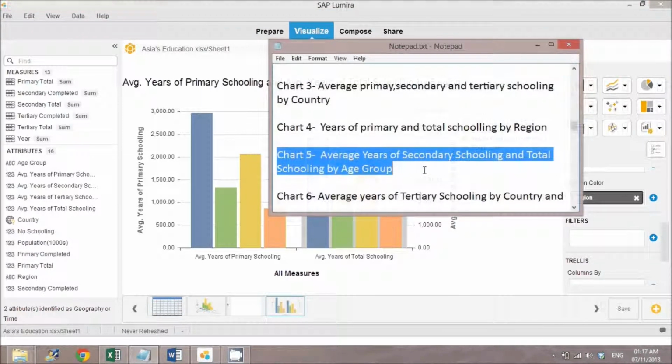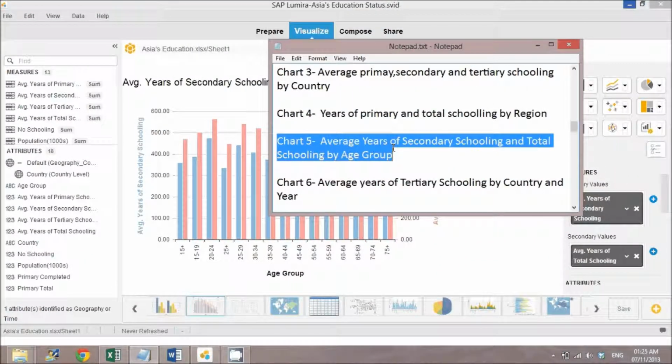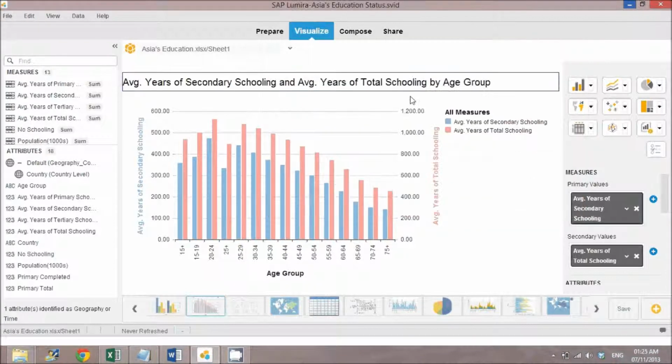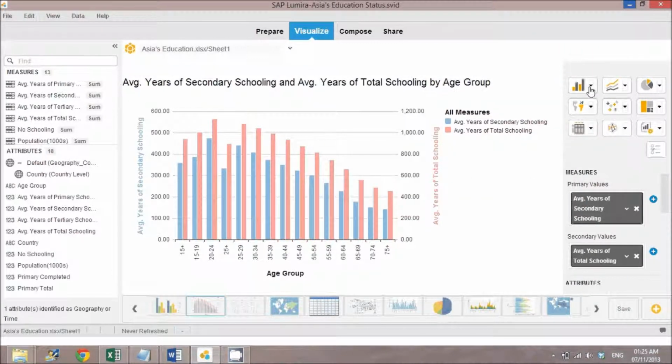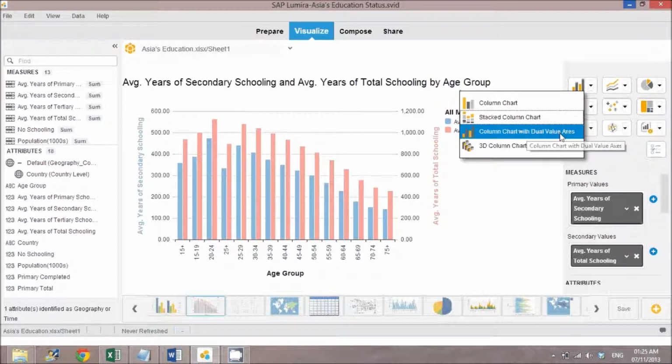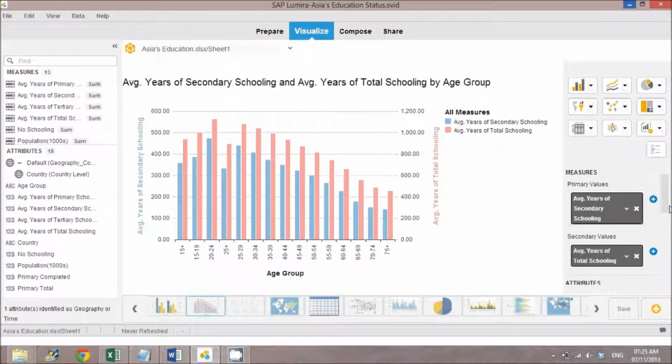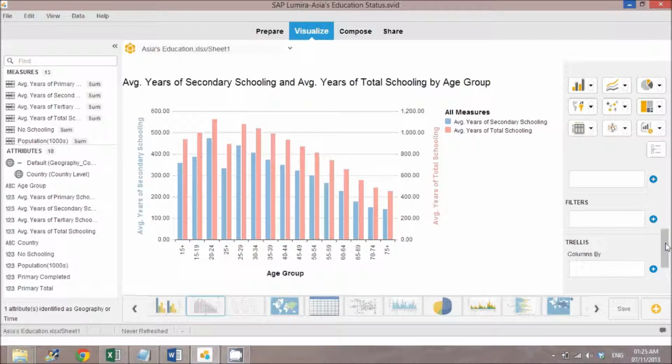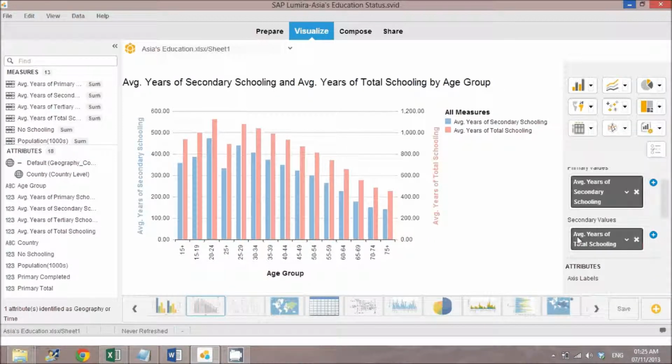Chart 5, average years of secondary schooling and total schooling by age group. It is a column chart with dual axis. Select the specific measures and attributes.